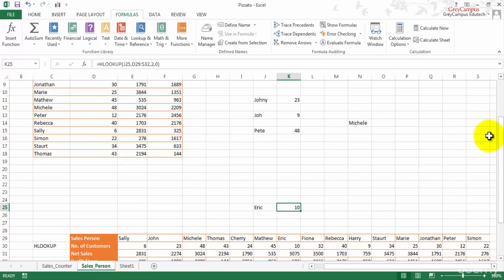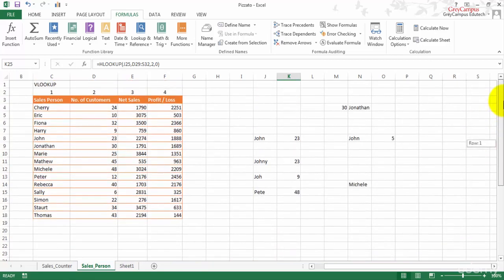So this is how you can trace the formula. You can do some evaluation with the formulas and show and remove the arrows as well, dependents and precedents.